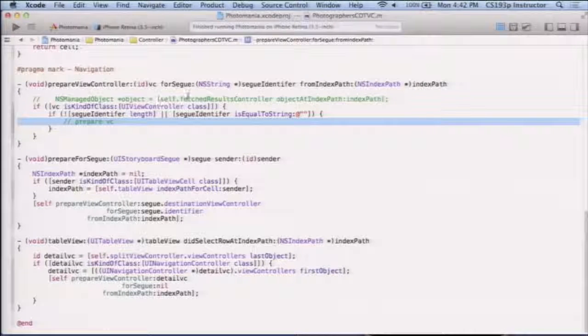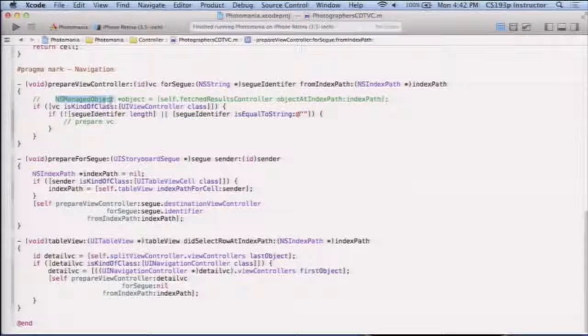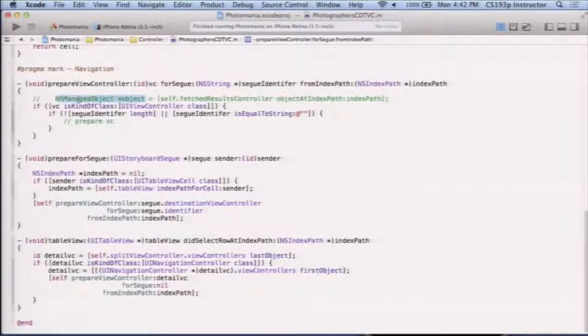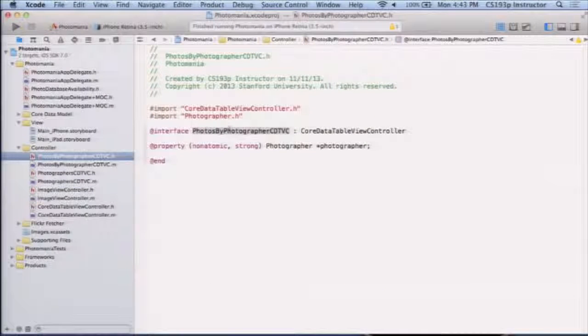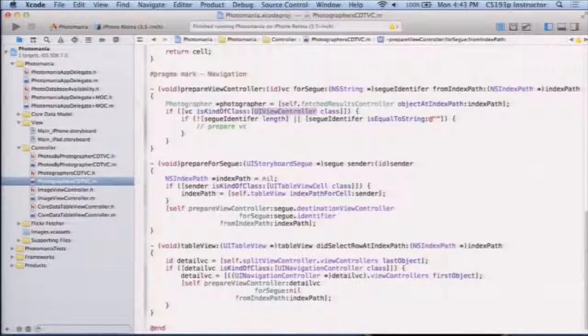So in this case, we have photographers segueing to photos. Let's see what this looks like. The NSManagedObject we're going to be looking for is a photographer, so I'm just going to replace this with Photographer. I'm just getting my object at index path out of my fetched results controller. You know what that is. And then what kind of view controller are we segueing to? We're going to be segueing to one of these photos by photographer core data table view controllers that we just created. We haven't done the implementation of this yet, but we know what its public API is to set the photographer, which is exactly what we would want.